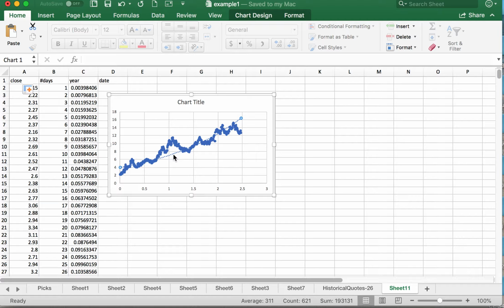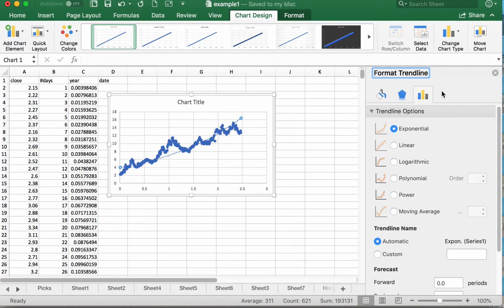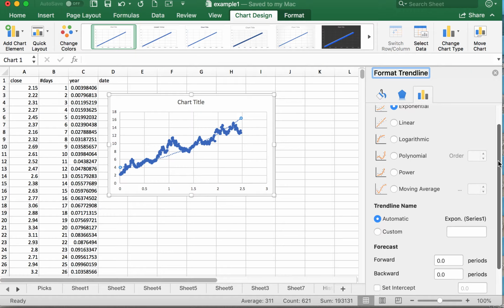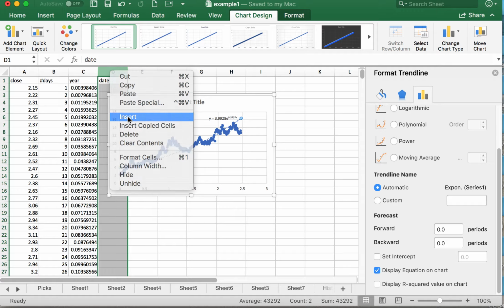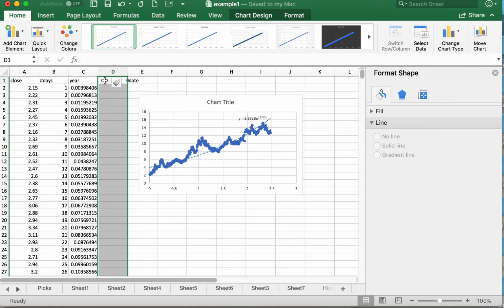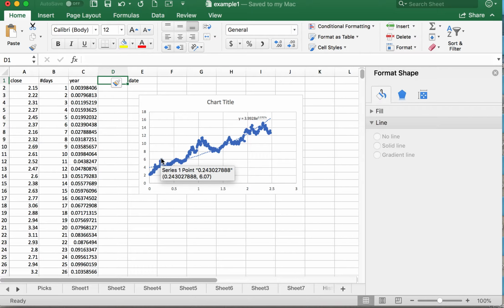All right, so we're going to select the chart and double click on the trend line, and that gives us the opportunity to make the selections on our trend line, and we're going to display the equation on the chart, which is now 3.9928 times e to the 0.5707 times x. All right, so we're going to insert a new column here in D, and we're going to call this expected price. So we're just going to label it price.